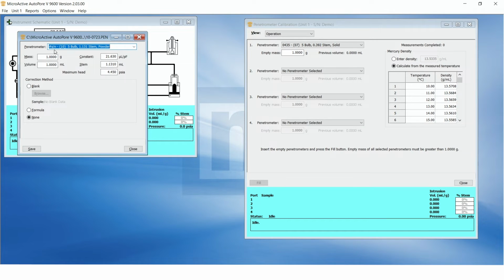Now, when we received this penetrometer, it came with a specific penetrometer constant used to convert capacitance change into intrusion volume. What is shown here is a default value, but for this penetrometer, we need to enter 22.285 as the constant. We do not yet know the penetrometer volume and mass, so we will leave that as is, along with the stem volume and maximum head pressure values that are shown currently. Let's enter an identifying name for the penetrometer and save the file.